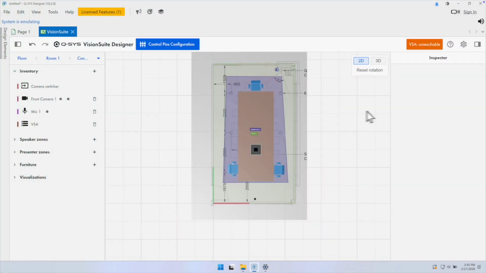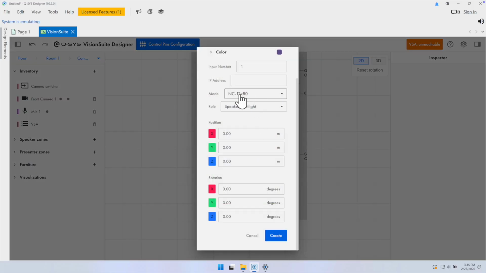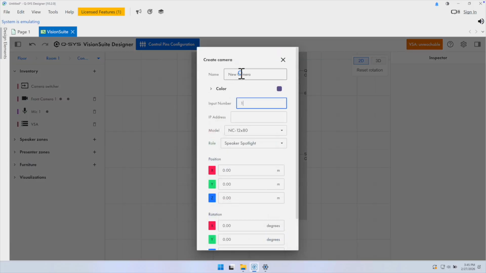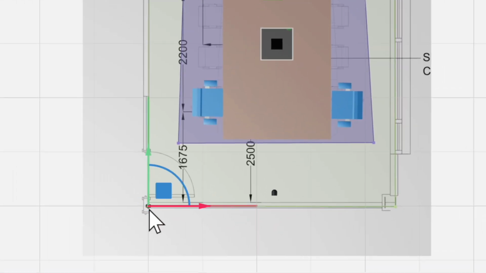So all we're going to do is go into our inventory again. We're going to hit the plus button, and we're going to add another camera. Make sure it's the same model of camera, so we don't need to change anything here. And let's call it front camera 2. It's going to add it to the origin. So again, let's just move it so it's roughly next to our main camera.